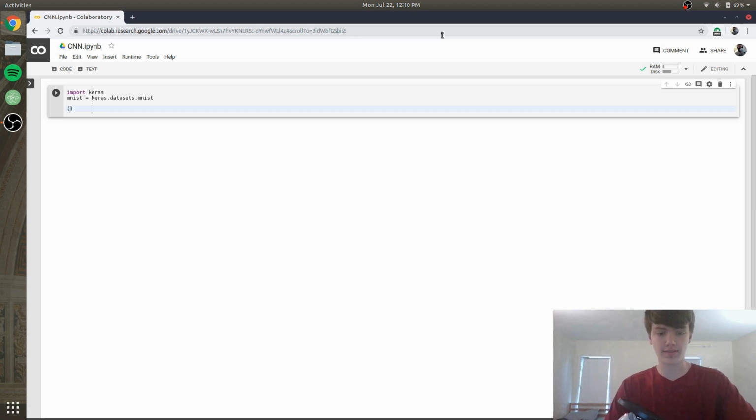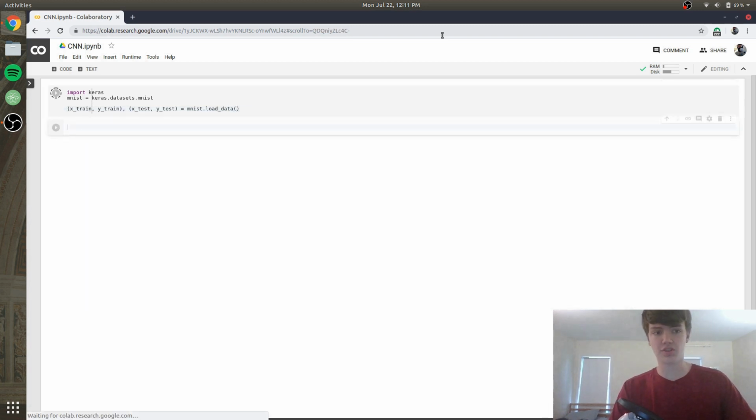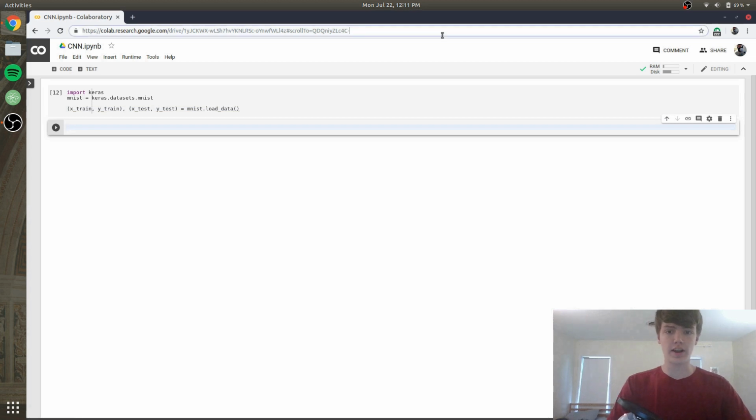So in order to do that, all we're going to say is x_train, comma, y_train, then comma, x_test, comma, y_test, and that is going to be equal to mnist.load_data. So this should load MNIST into Colab. We'll give it a shift enter. Alright, it looks like everything's working fine there.